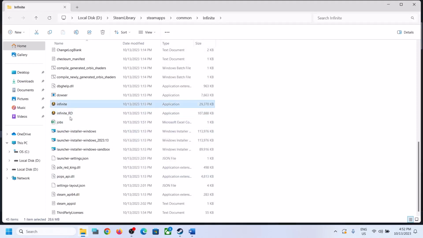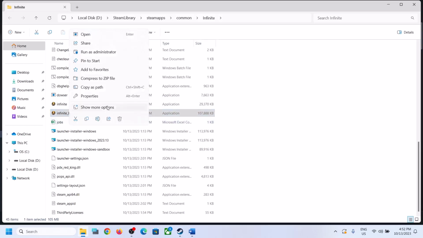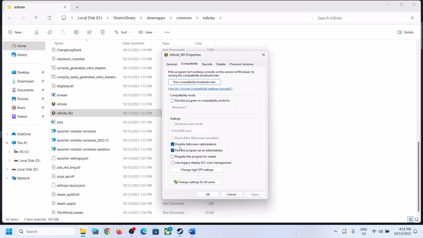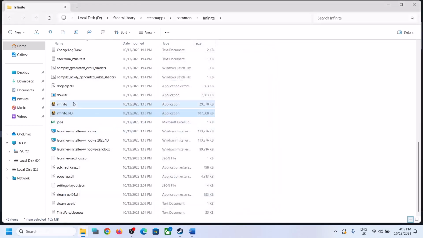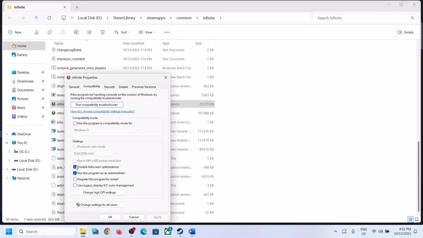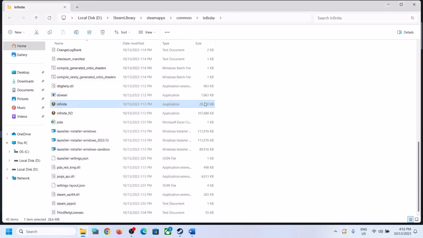So try this. If that does not work, you can uncheck all the boxes. If the game is still not launching, in that case you can uncheck both the boxes. Do the same thing with this exe file. Uncheck both the boxes, then click on apply, click on OK.